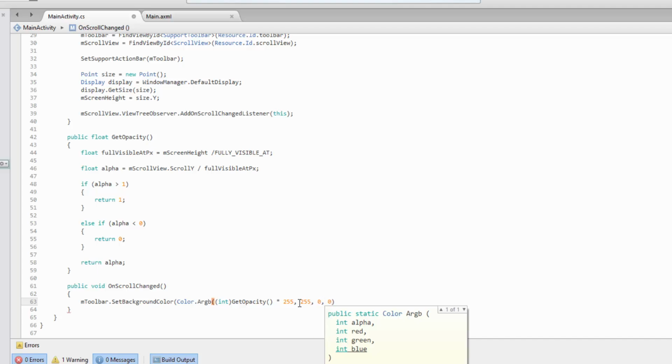And of course this can be any color you want, guys. I'm just using red as an example. And one more paren, and there we go. So this gets called over and over again very often as the user is scrolling.